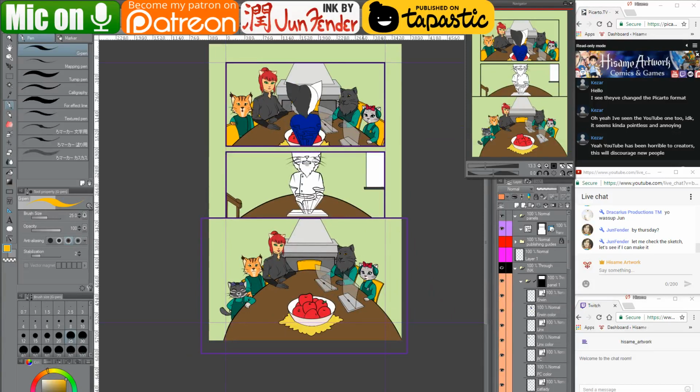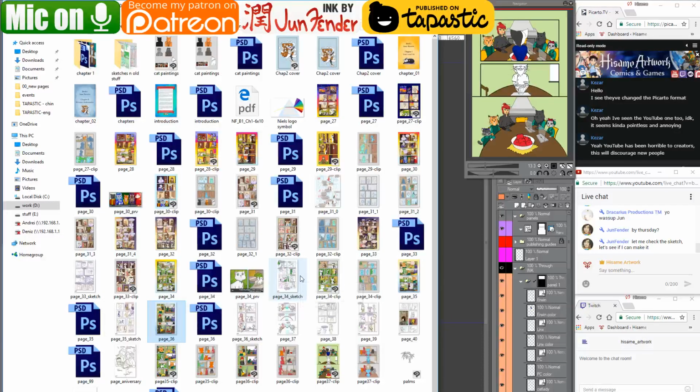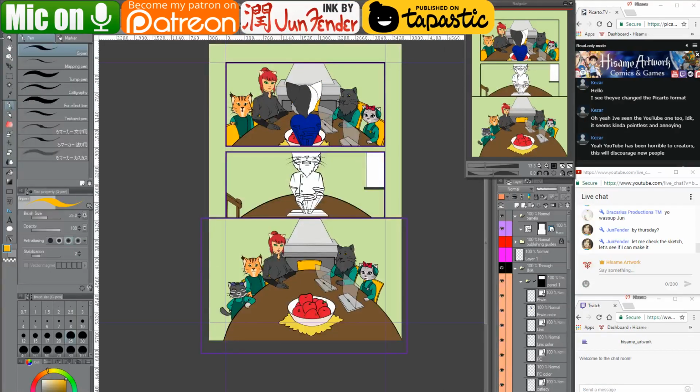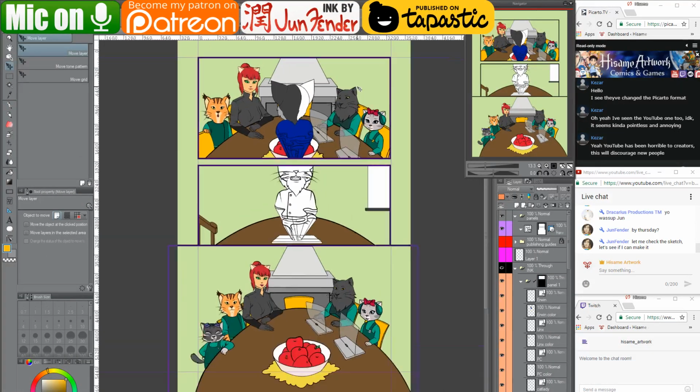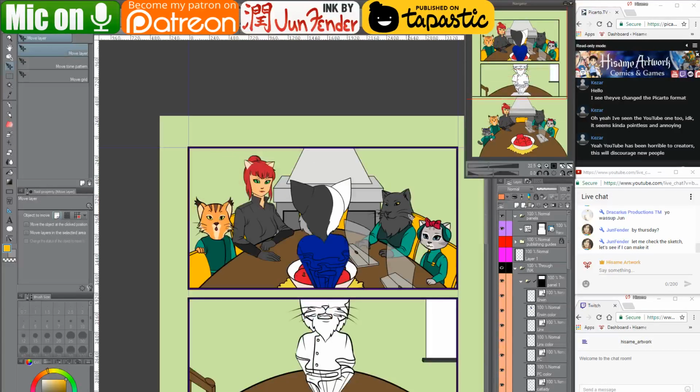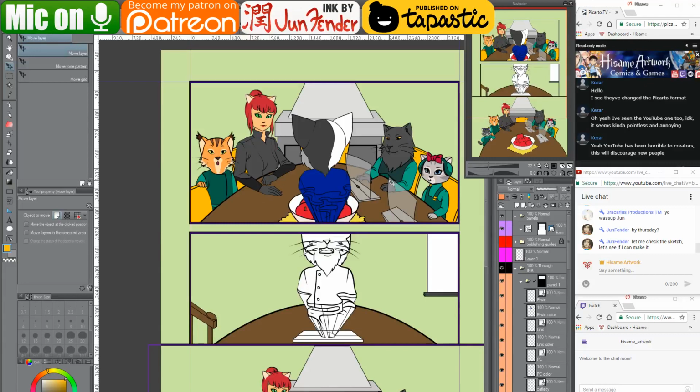I think it has a bit more panels in it. Let me see. 38, it has 1, 2, 3, 4, 5, 6, 7, 8 panels, so it's not that small. I don't think you can make it, because you have a lot of work to do at renovating your house. So for next week, a new page.